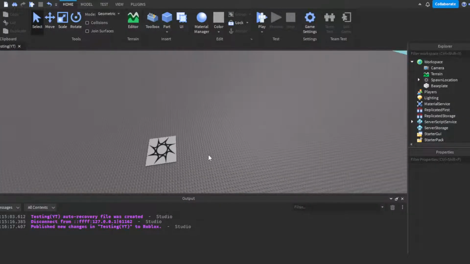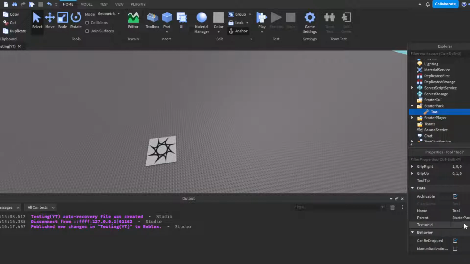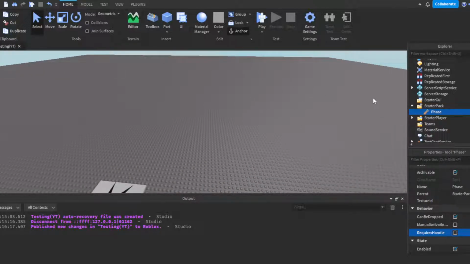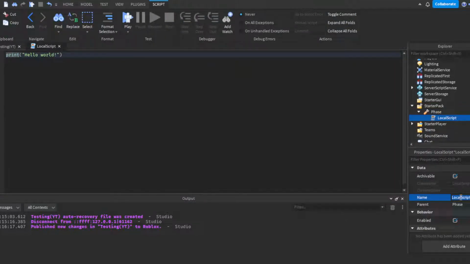But anyway, okay. So first things first, of course, you're gonna need a tool, because it is a tool. You could call this phase. I guess we'll call it phase. Make sure you have required handle off, unless your tool will have a handle, but for my video it won't. So you want to insert a local script, and you can call this phase script. Don't do anything with that just yet. Well, you can delete print hello world, but that's it.